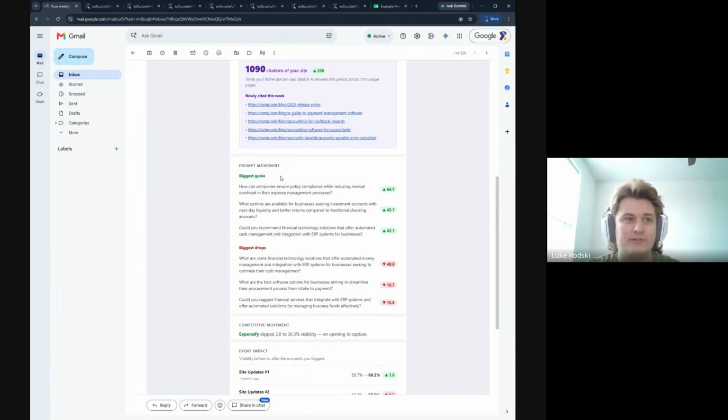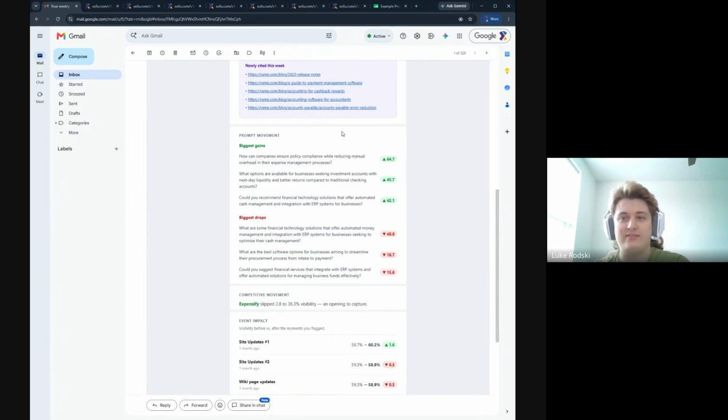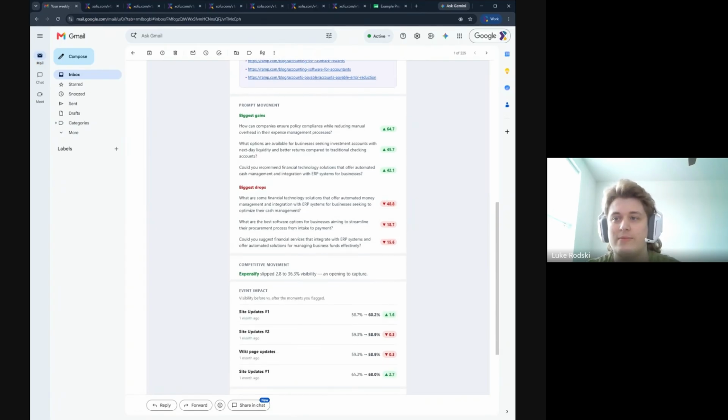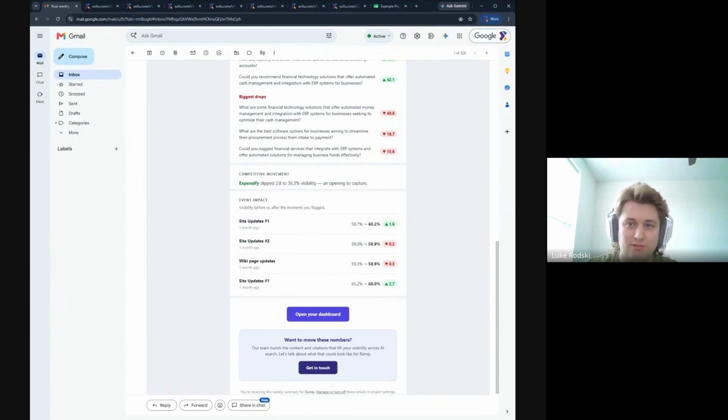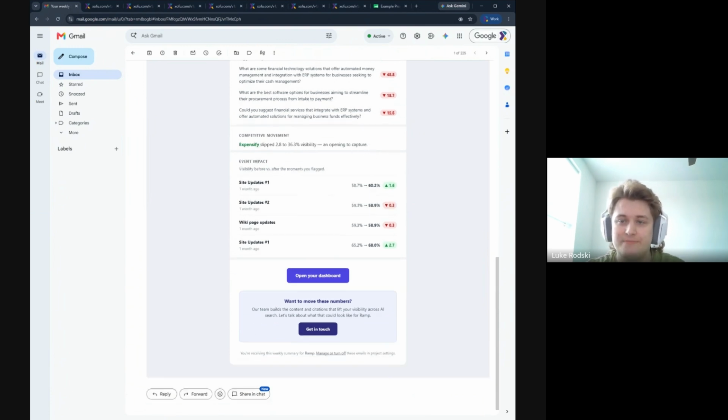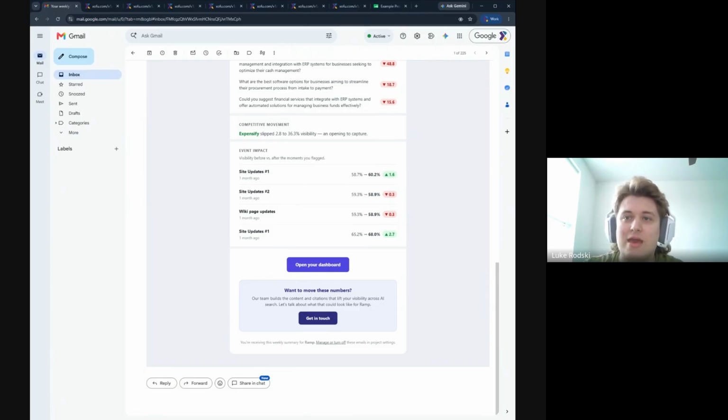Below that, we have prompt movement. So we're going to show you your biggest gains and your biggest drops across the prompt set that you're tracking in Xofu. We'll show you which prompts have seen the biggest movement in their scores over the past week. If there's any interesting competitive movement from one of the competitor brand entities that you're tracking in your project, we'll show that off here as well in the competitive movement section. And then lastly, we have event impact.